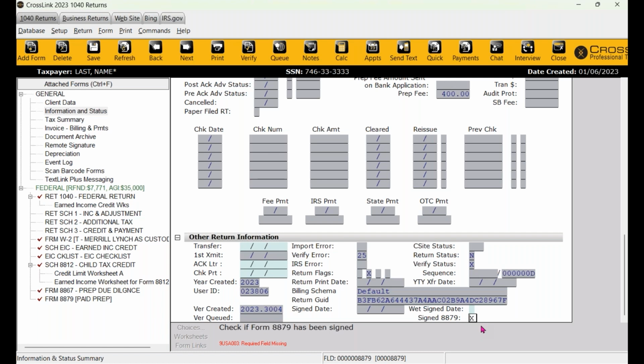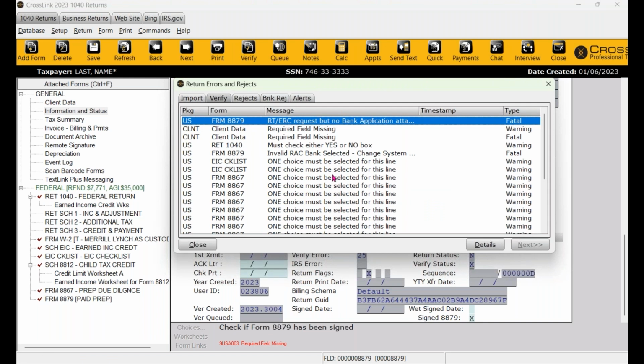So I'm going to mark that yes. I'm going to sign the 8879, even though I haven't done that yet, but I will be doing that. And then that cleared out that error. I've taken care of it. I can move on to the next one.